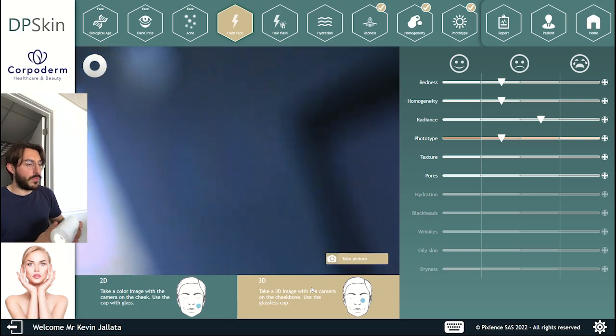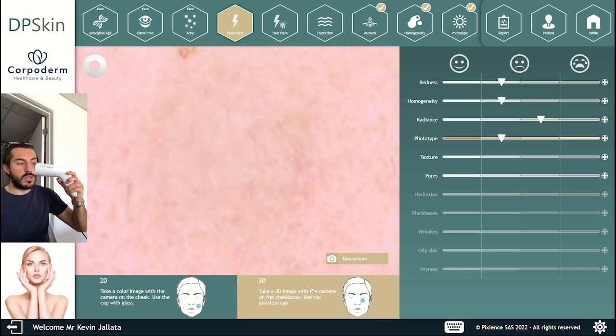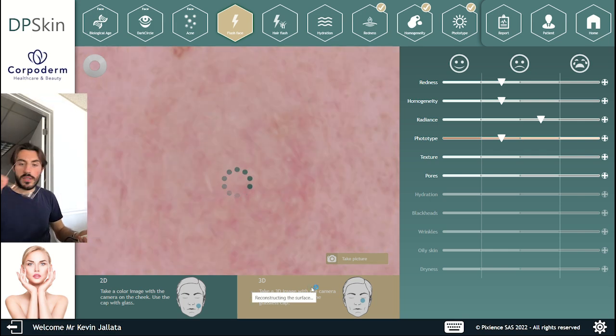Okay, so I'm switching to 3D, and it's telling me to take a picture on the cheekbone. So this is my cheekbone. You wait a couple of seconds. Perfect. Once it starts rotating that way, it means it's working. It's going to take basically 3D sensors taking multiple pictures in different lighting to map out the area.